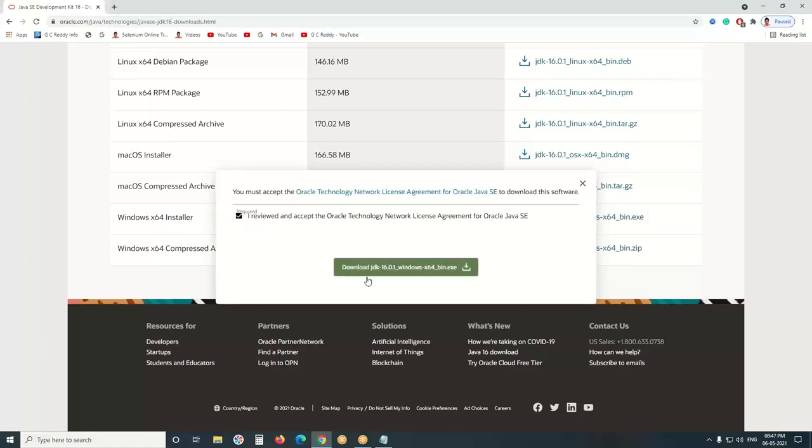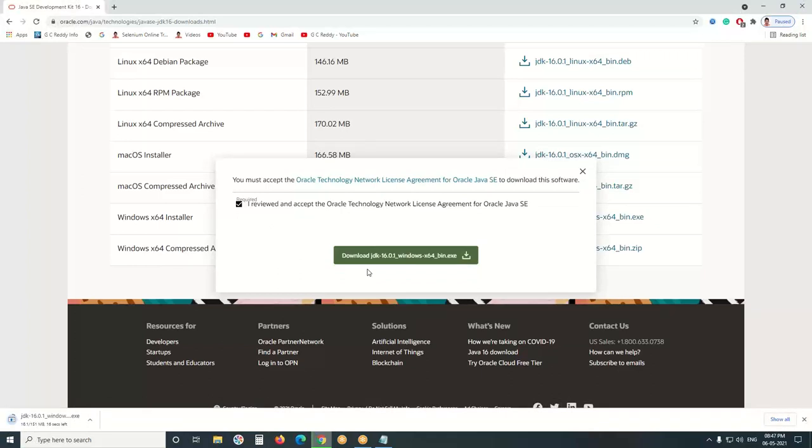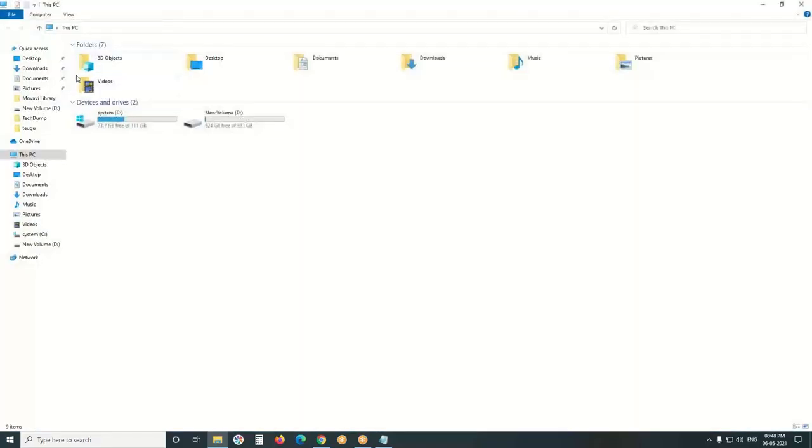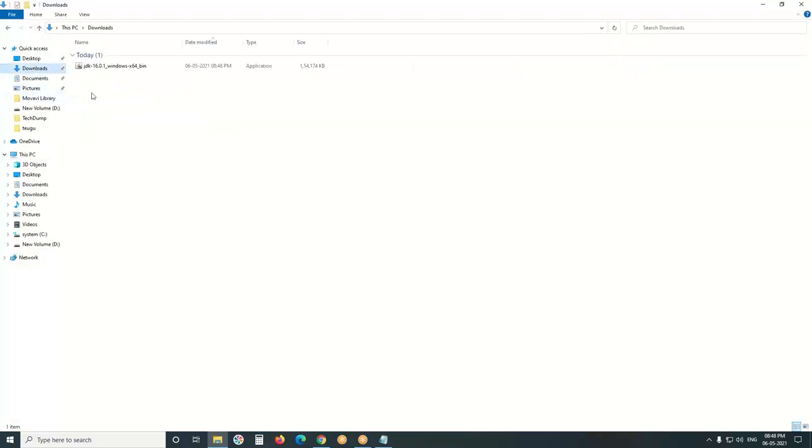Accept the agreement, download, and observe the left side bottom: the JDK executable file is downloading. Java is free software. Okay, I think the downloading is completed. Open the standard Downloads folder of Windows, JDK. Observe the Java teacup symbol. Click this executable file, the exe file.